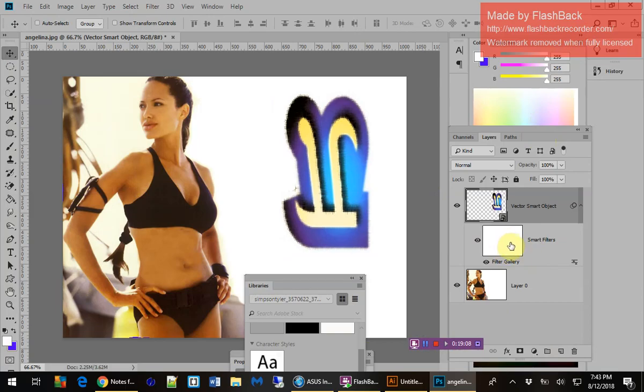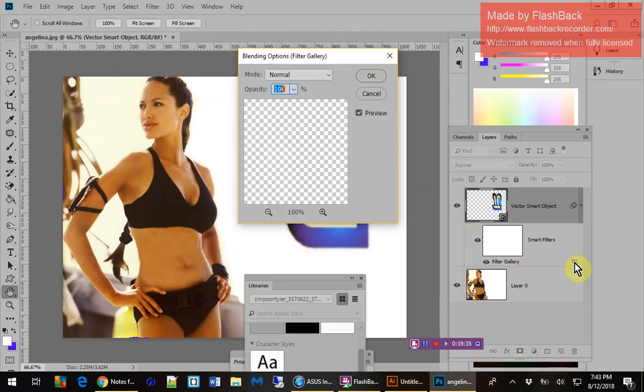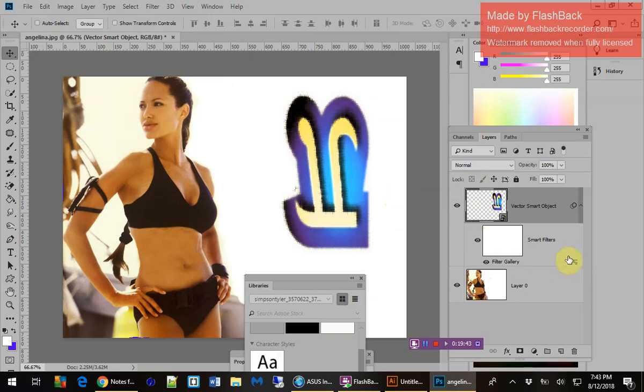And notice that's what we got. We got a smart filter. Or if I had multiple, since I only got one, turning this off is the same as turning this one off. And then if I wanted to come back here and play with how much I'm blending that together, I can change it from here. That's a little icon right there.